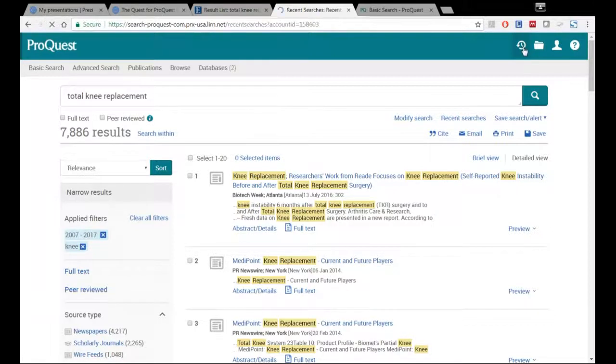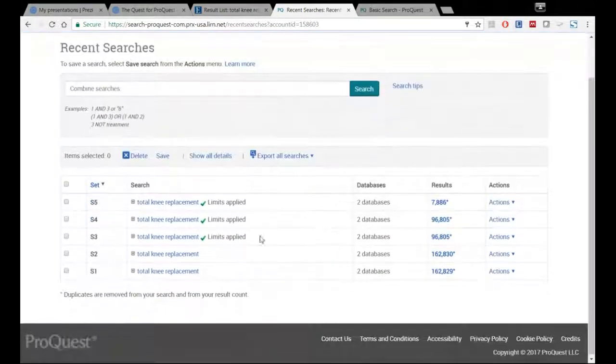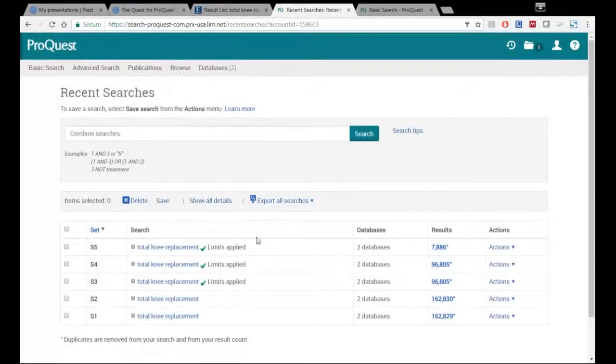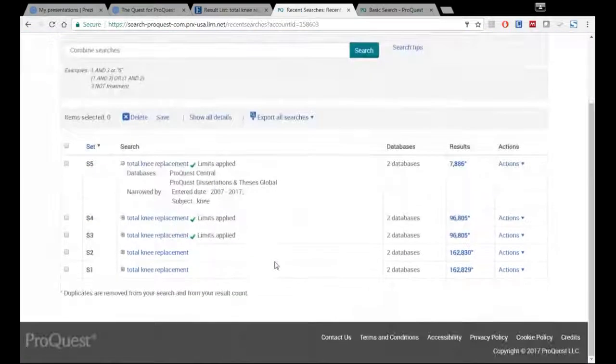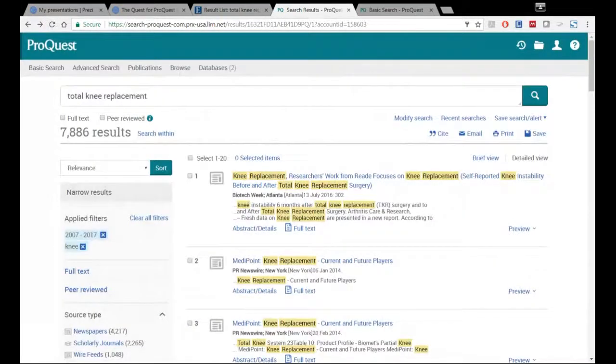If you click up here, it'll show you some of the recent searches that we did as well, and some of the limits that I applied to those searches. If we expanded it, it actually shows us that I entered that 10-year field as well as the subject term for knee. This is just great, additional built-in search tools. Fantastic work.